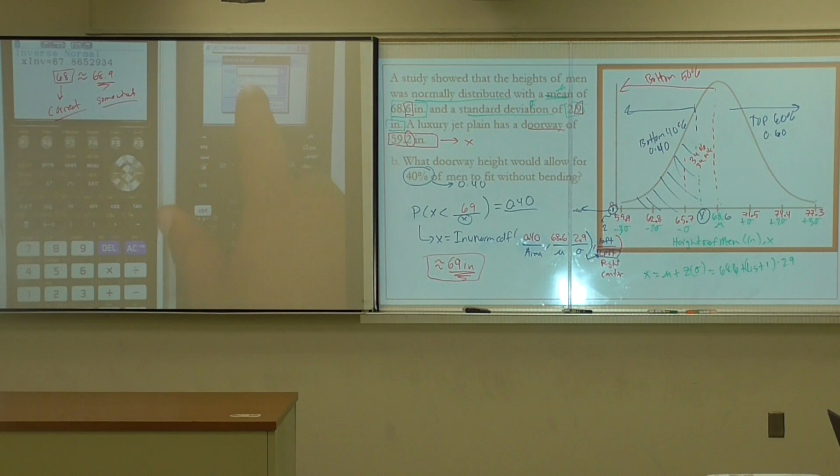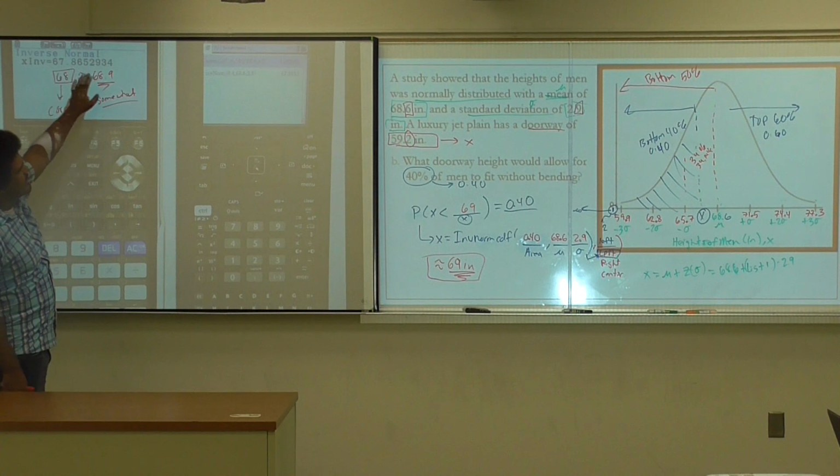Notice how I don't have left, right, center options. So I know this is left area. So once again, I'll put 0.40 in there. Mu, once again, is supposed to be 68.6, and 2.9. So everything's good, and now when I enter it, it's supposed to read the same thing as right here, and we have the same result. Right here we have fewer decimals, but we still see the same rounded information. They're agreeing.